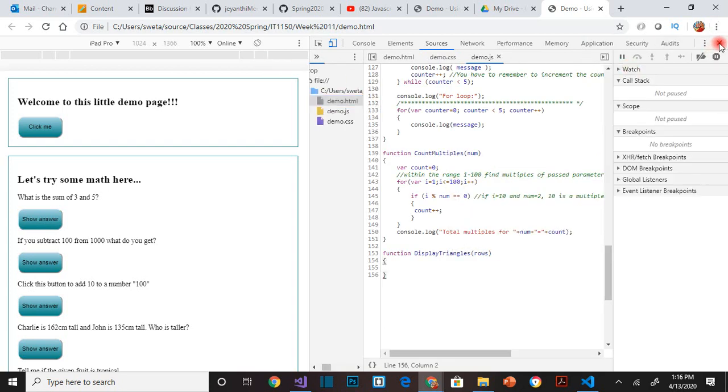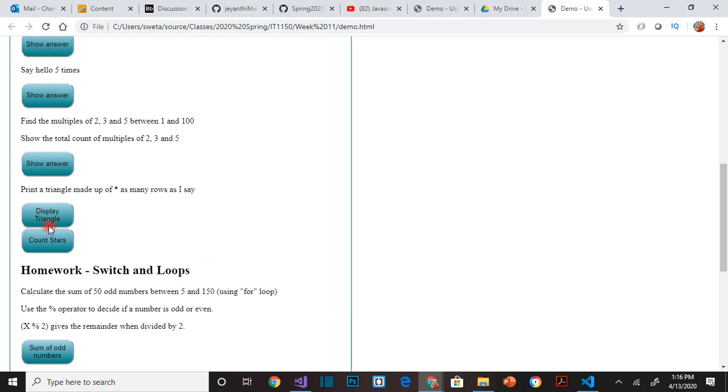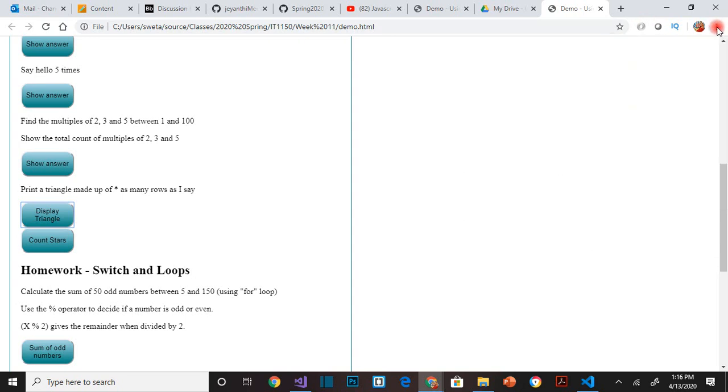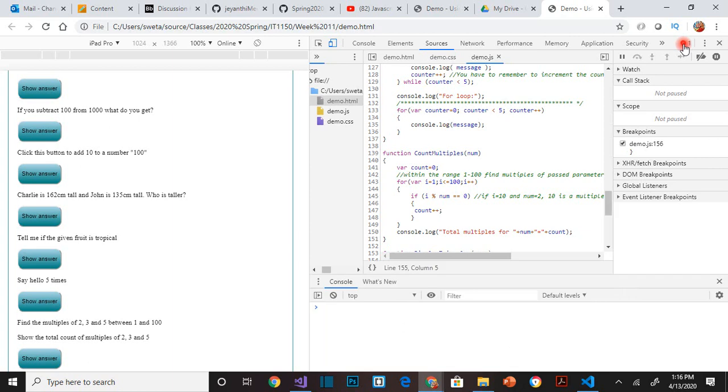So if you go in here, let me show you. Let me click on display triangle and then go into my developer toolbar. You can do it this way also: go to the line in the corner, more tools, developer tools. Nothing happened when I clicked on display triangle. If you want to know what happens, you can see on the top right corner of my developer toolbar, there is an error. If you click on the error, it will tell you what the error is. It says display triangle is not defined.